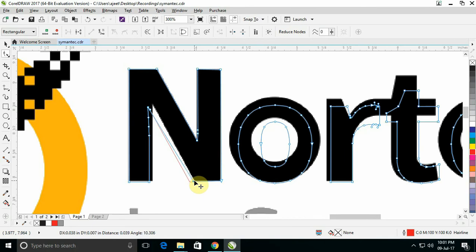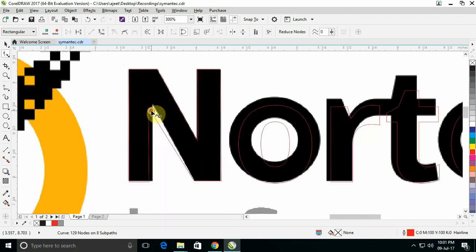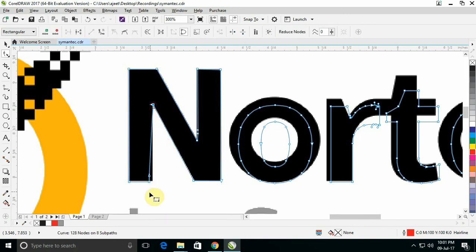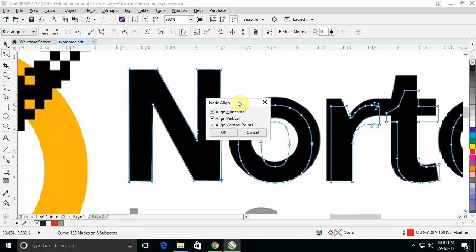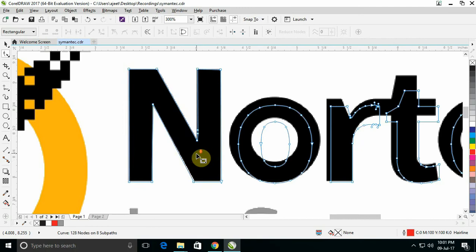I shift in here. Okay, a lot of nodes in this area, we may just want to delete them. Extra nodes are to be deleted. Close, close. Okay, we may just want to align them, like there must be an option of alignment. Align nodes, yes. I click this, align horizontal in this case. Okay, so the bottom node is aligned now, so N is perfectly fit now.